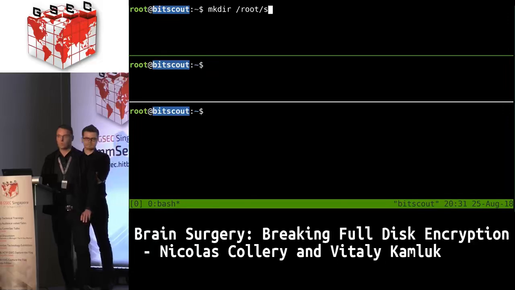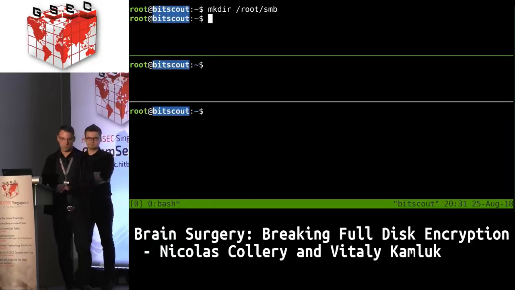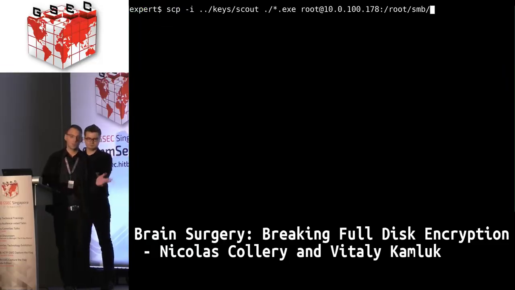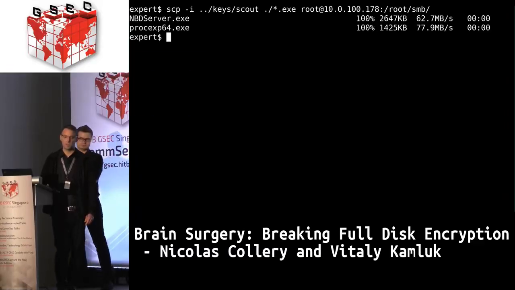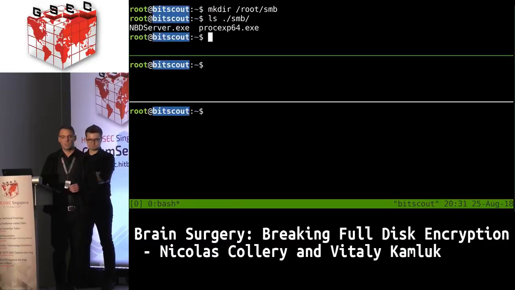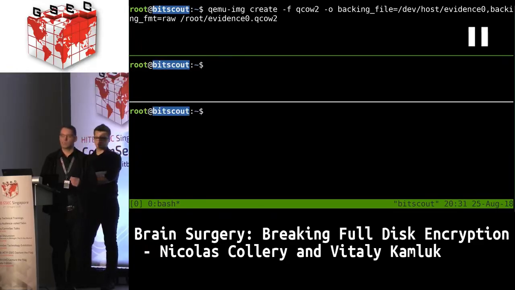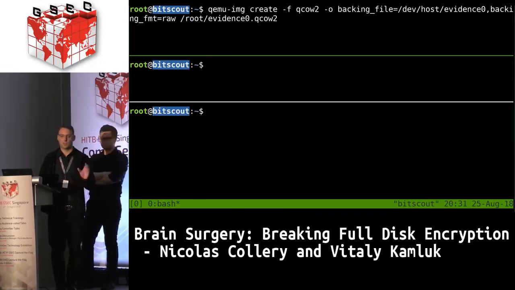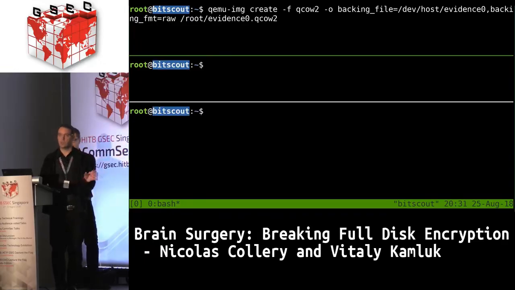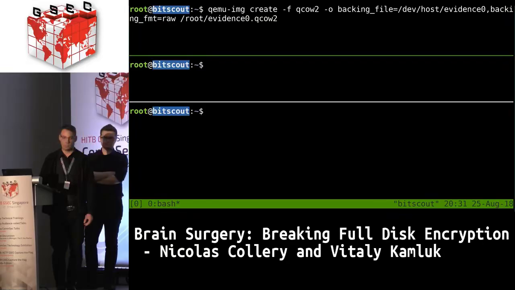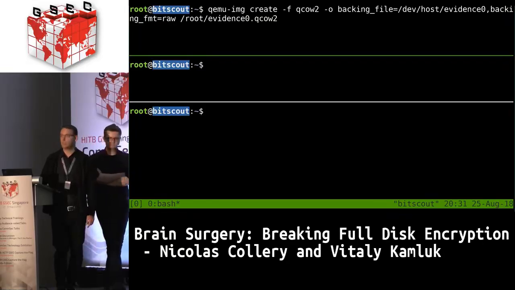All right, so first, to prepare the demo, we are going to create a shared folder, and we are going to put some tools in it. So the expert from his machine will use SCP to copy the binaries we are going to use for the next demo. We have Process Explorer in particular. And then subsequently, we are going to create a virtual machine. The virtual machine will read the information from the mounted disk, and all the write instructions will go to a differential disk that will be stored in the QCOW file.